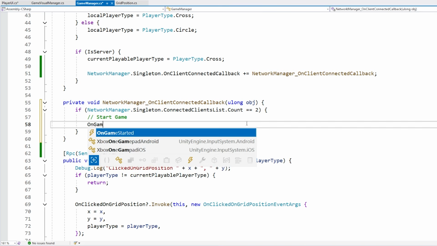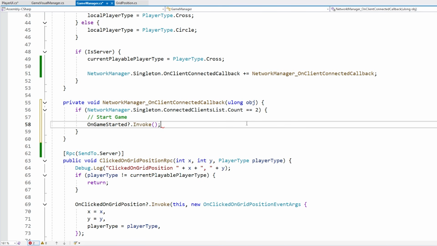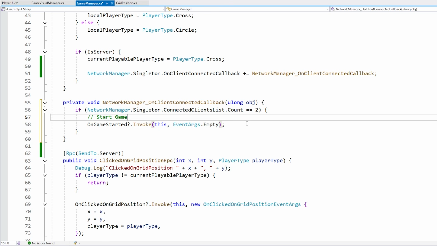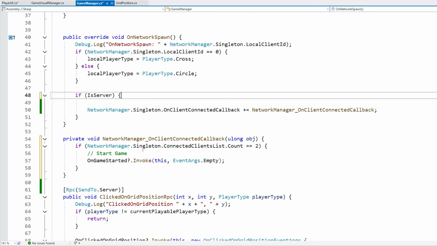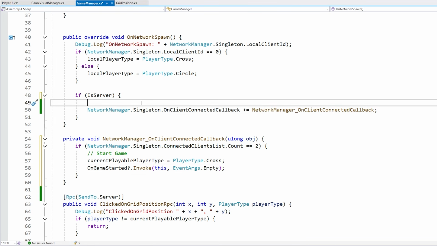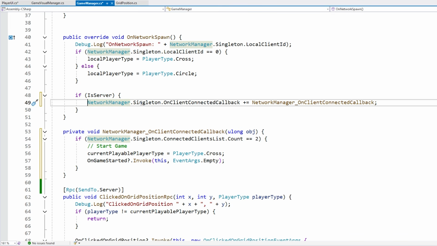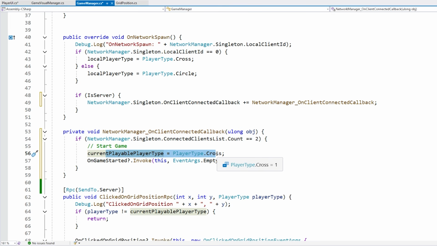So over here on game starting, let's do an invoke on this event, EventArgs.Empty. Also, since this is when the game is actually starting, it's over here that we want to set the current playable. That way, even if the server connects and is waiting for a connection, it won't be able to take an action until 2 players have connected. So yep, we have this nice event.